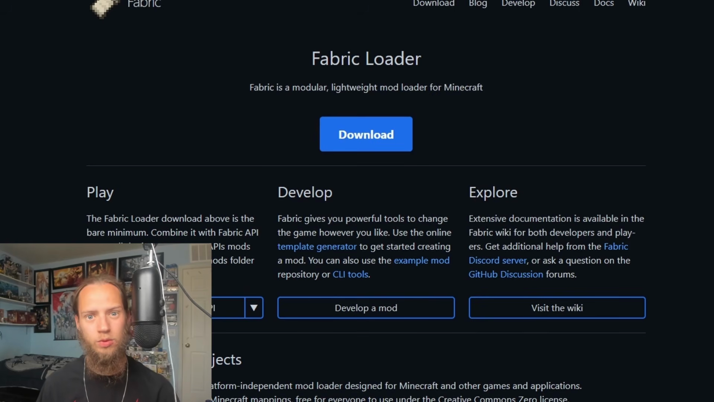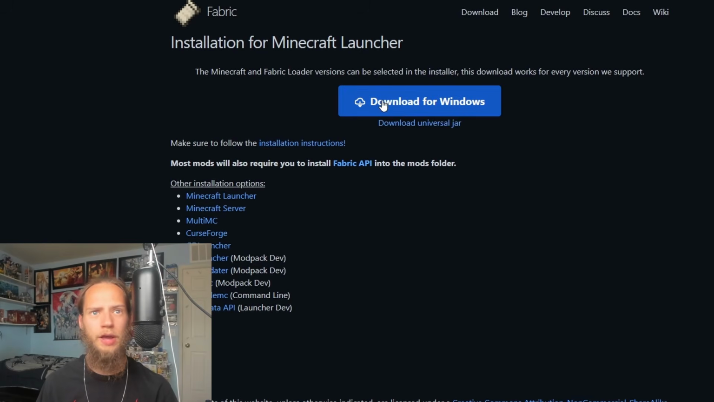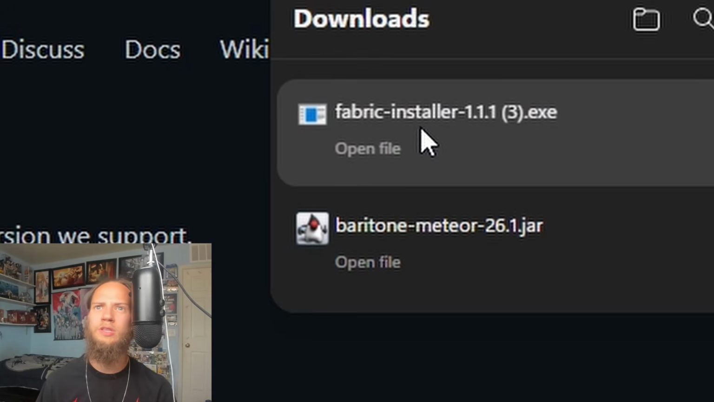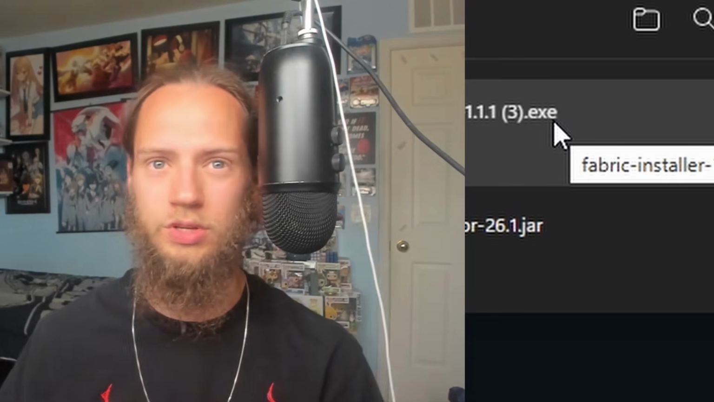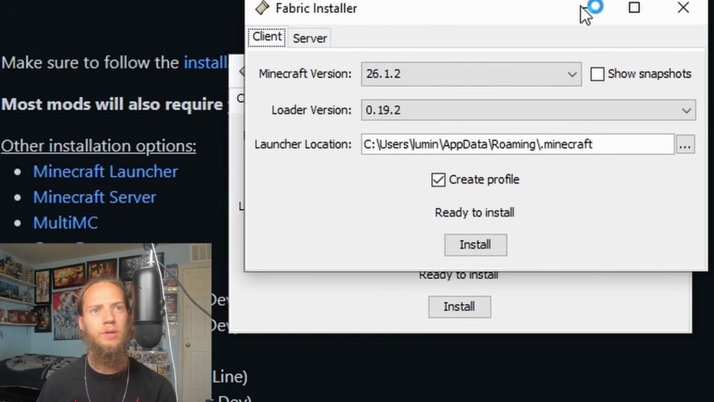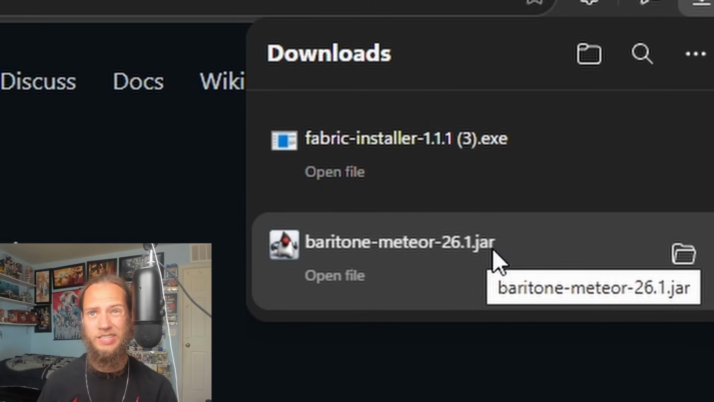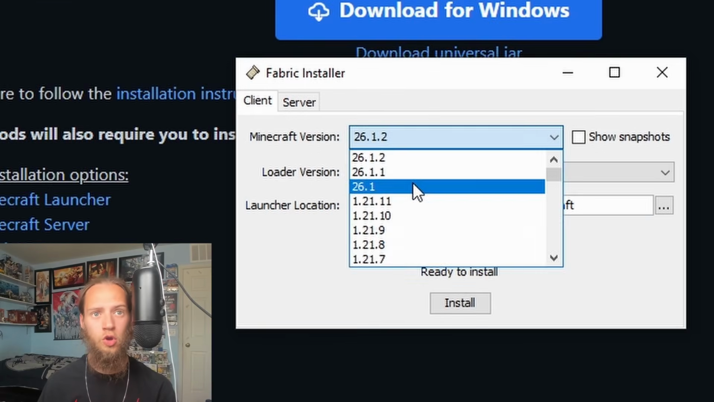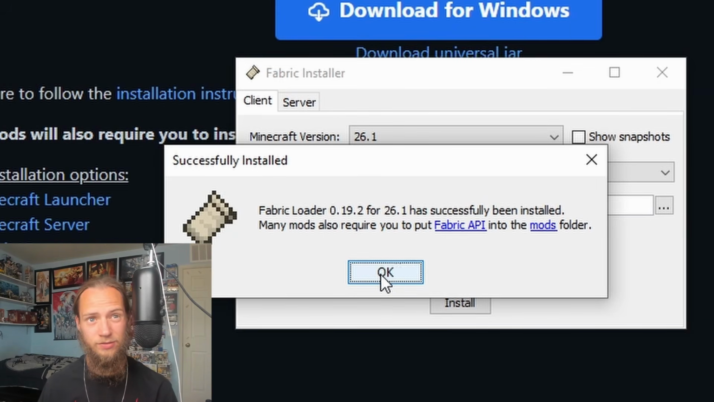Now with this we do need to install Fabric. To get to the Fabric website you need to go to fabricmc.net and then click on download right here and then download for Windows. Now you can see Fabric installer 1.1.1.exe. This is my fourth time downloading it for different videos. So we will double click the Fabric installer 1.1.1.exe and you can see Fabric install. Okay, we opened it twice. Fabric install Minecraft version. We want to do 26.1 because that's what Baritone is on. 26.1 and then install. It is now successfully installed.